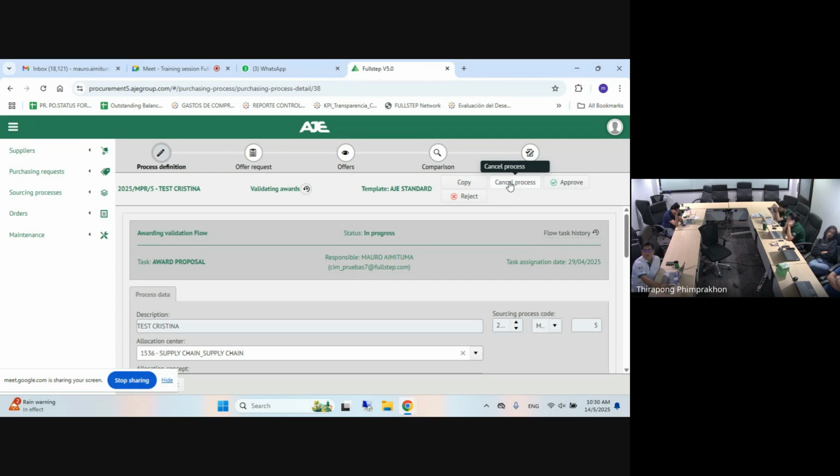Okay. And the reject is: you send me the MRP number 5, but I see something not allowed according to our credit terms, or we need one more supplier, or something. You must continue with the same process. No, I reject only the process, but you can continue to use the same process.